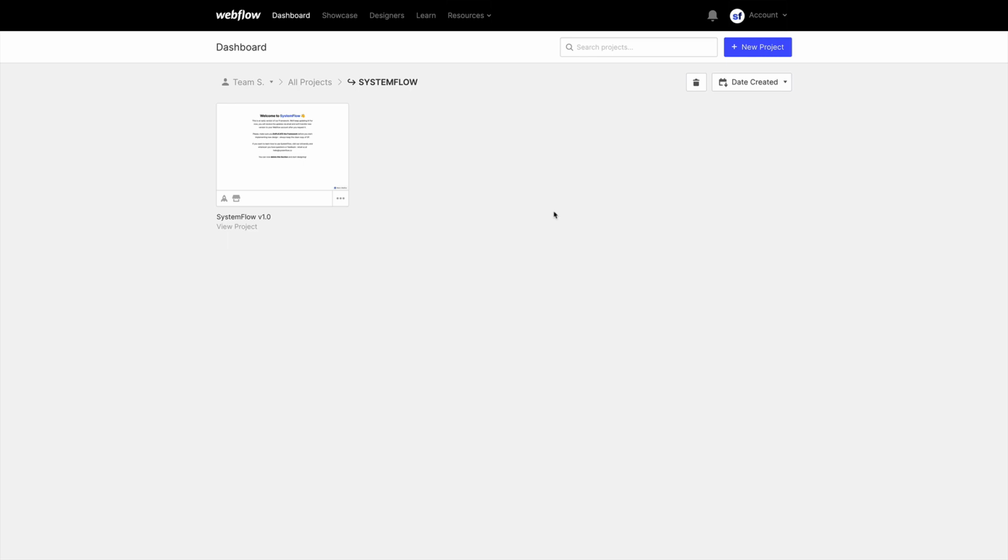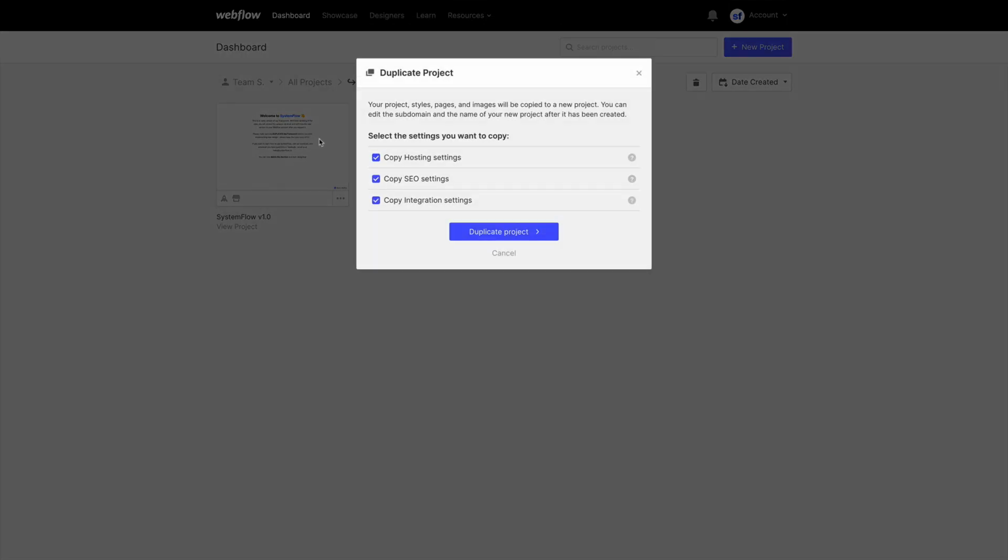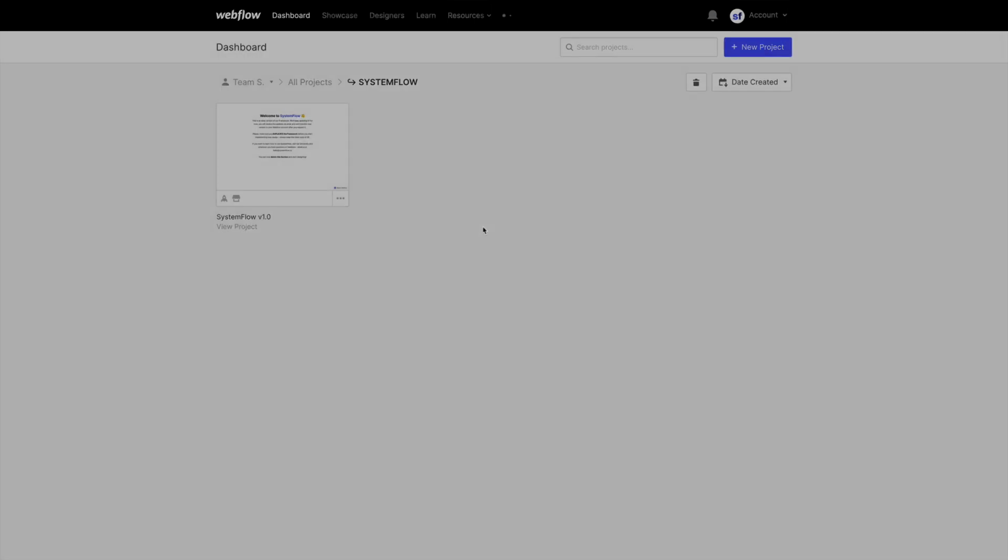All right, so let's get started and let's create a website with Webflow and SystemFlow. First thing, you'll go to Webflow's dashboard, and from here, you're going to duplicate whatever newest version of SystemFlow that you have. You always duplicate this core project, and this is because you want to keep it as backup and as a base for all of your future projects.